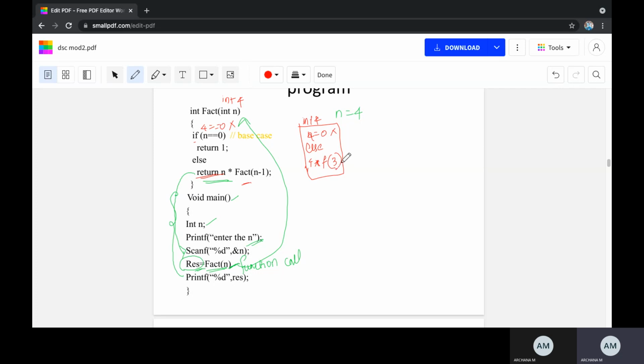Now there is no answer for factorial of 3. Again what is happening now? Look here, this function is calling itself. As soon as this function is encountered, again this will go back. Now again this program will be executed once again. Now what is the value of n? N is now equal to 3. Now again it will execute one more block. Look here. Now n is equal to 3.